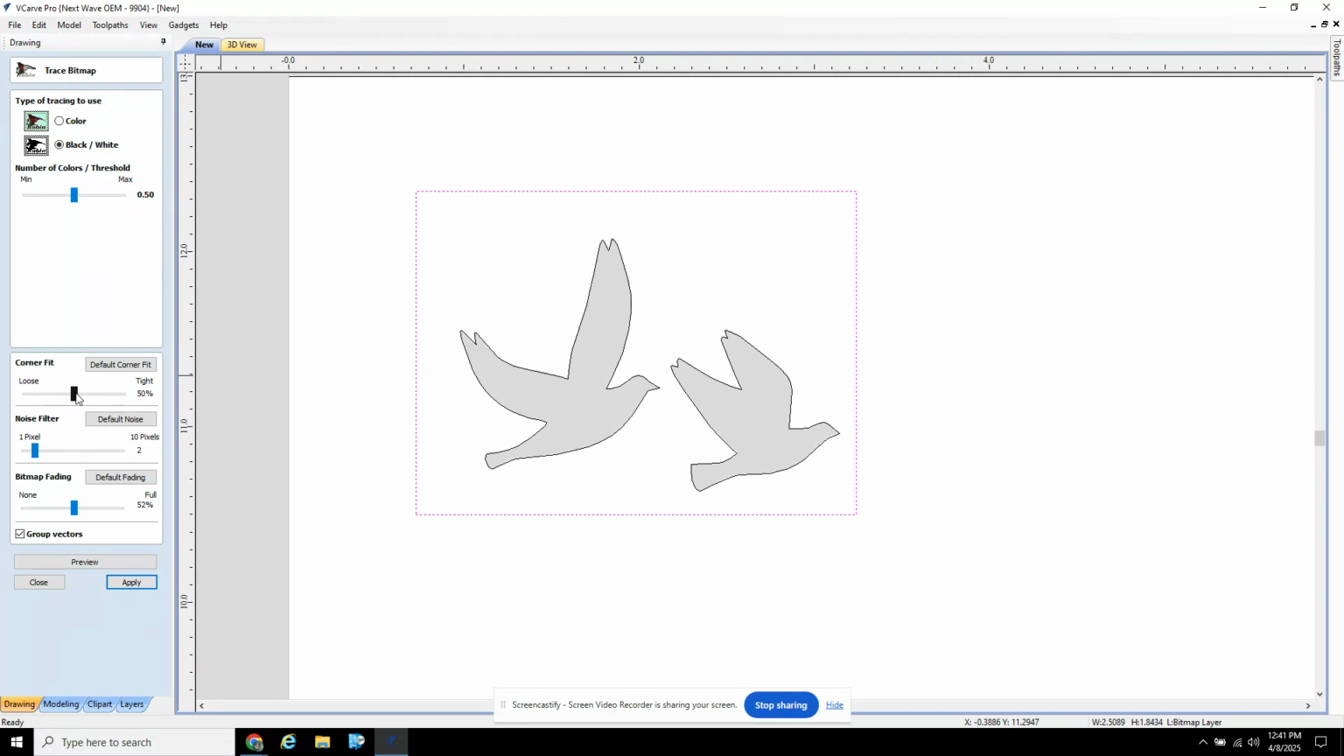I'm actually going to reduce my corner fit down to 0 just to see, and it didn't make much of a difference at that point. So I'm going to put it back at 50%, and again, you can mess around with this until you get something that you like the looks of. So for my image, I'm going to go with this being a 50% corner fit, and noise filters at 2, and bitmap fading, let's just bring that up to about 60%, just so that I can see the actual bitmap image, and I'm just looking it over before I approve all this stuff. All right, I'm going to hit apply. We're good.